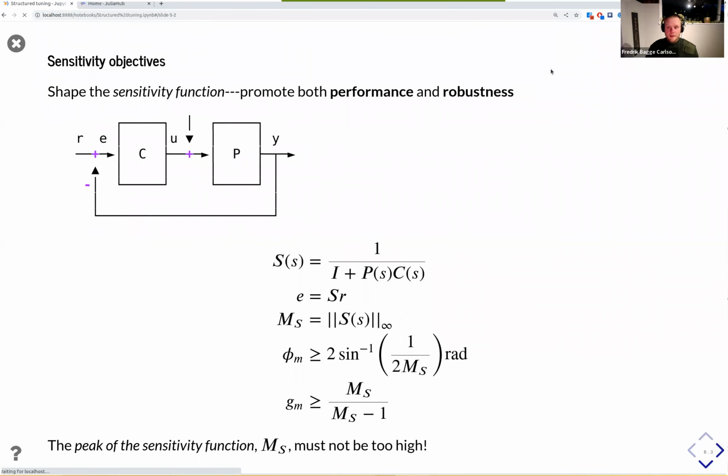And on the next slide, we actually have some formulas, but I don't want them to scare you away. We're going to break them down. So we're going to talk about something called a sensitivity objective. And the goal with that objective is to shape something we call the sensitivity function. And this allows us to promote both performance and robustness. So maybe you don't remember what the sensitivity function is.